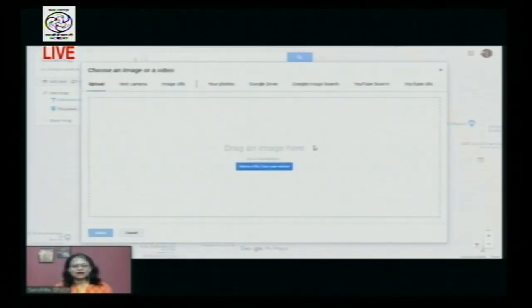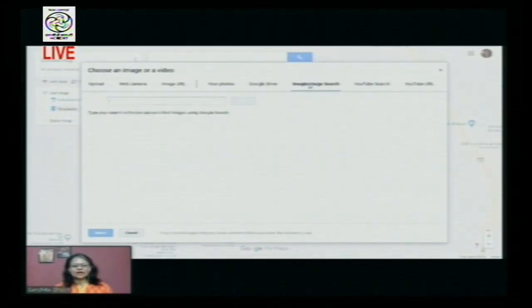So you can see, a search box is open for you. You can either upload an image if you already have one on your computer, or you can go into Google image search. So we'll go into Google image search for now, right on top of the dialog box. And now you can search for the image. You can just type in Champaran Satyagraha, and you'll have a whole lot of images opening up.